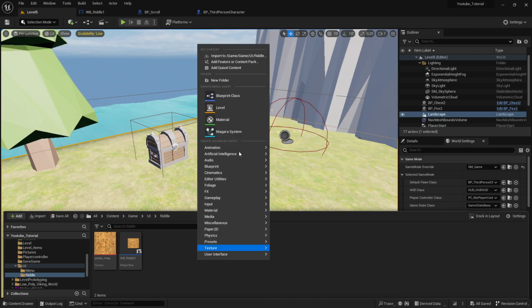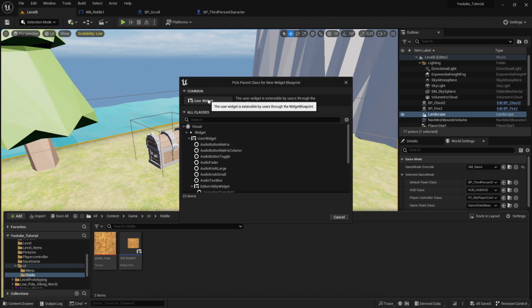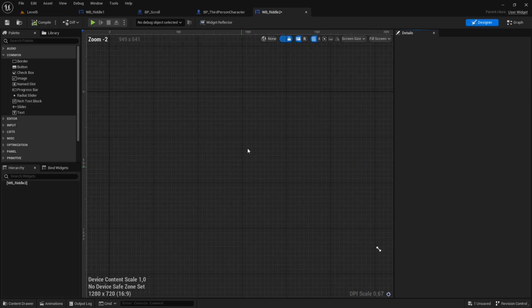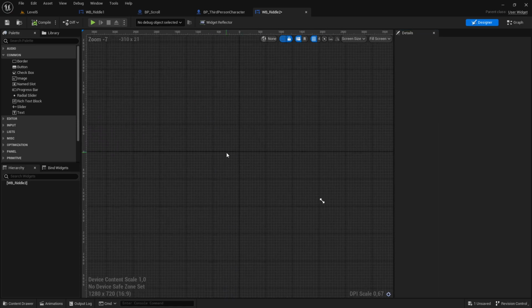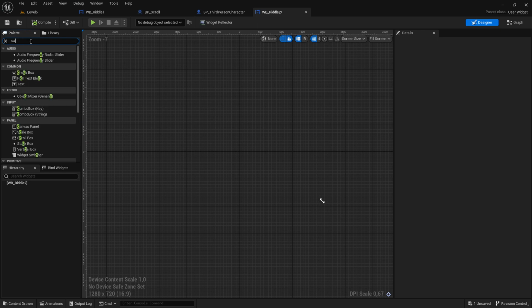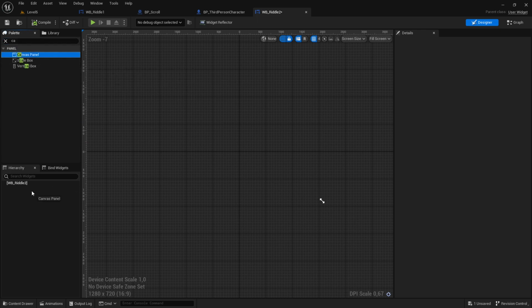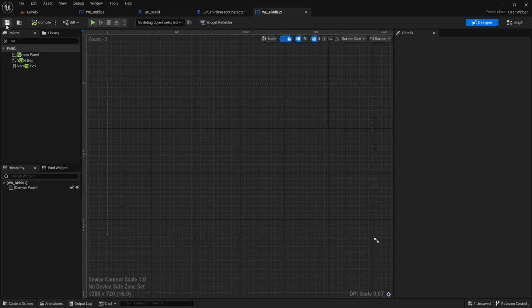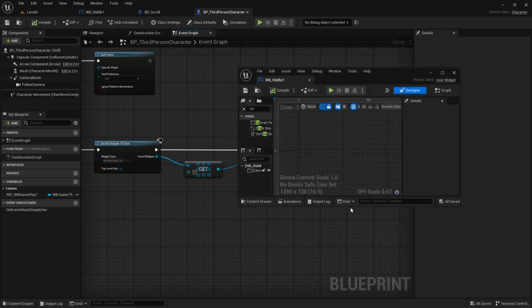And then right click again, go to user interface, widget blueprint, like all the time, click user widget, and call it what you like: WB for widget blueprint, underscore, let's call it here riddle 2. Then in this one I make not the best practice, but let's make it fast. So let's get again a canvas panel, like all the time, then compile, save, and now you can put this one here perhaps.